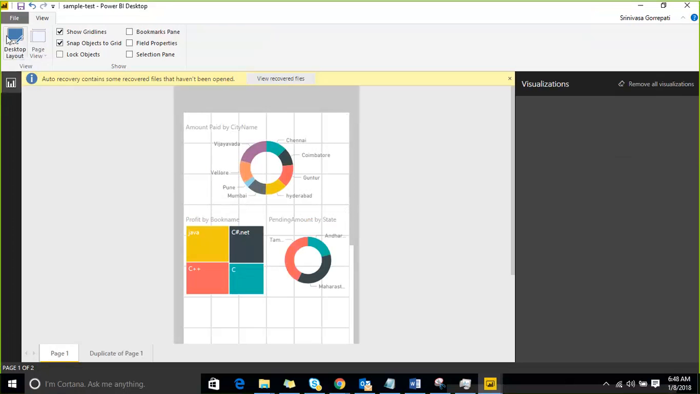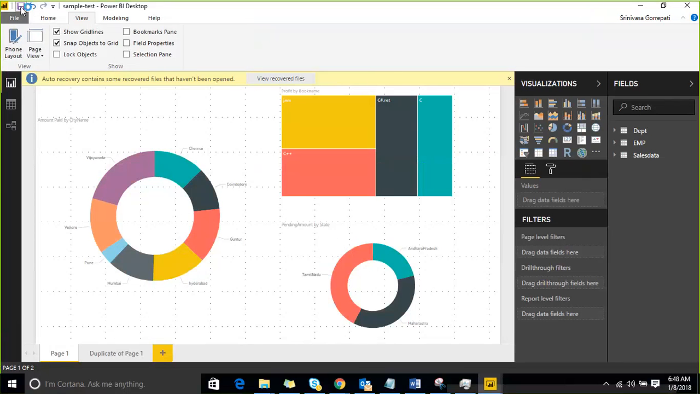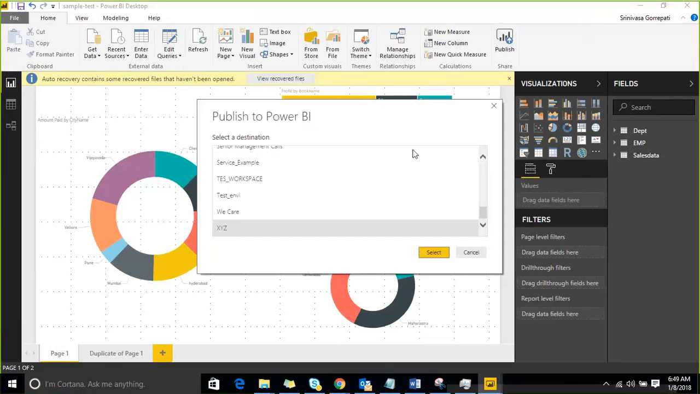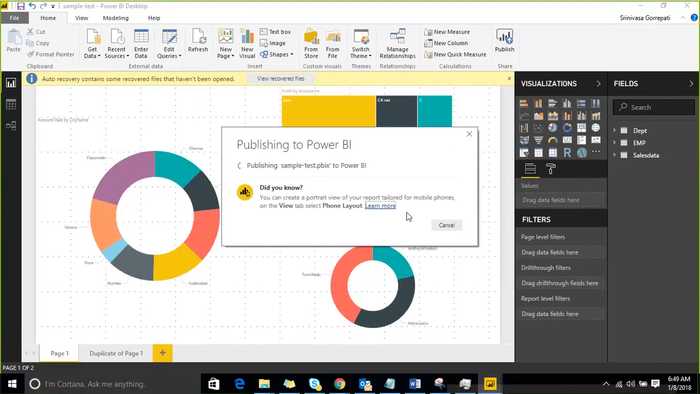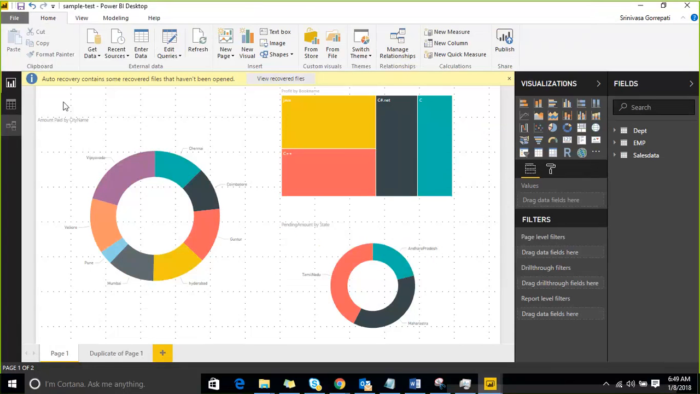Okay. Once you are done with that, go to the desktop layout, save it and publish it again. Same publishing there. Yes, you need to download the Power BI app on your mobile. Okay, I published it. Now I am switching back to my mobile screen, I'm making presenter.